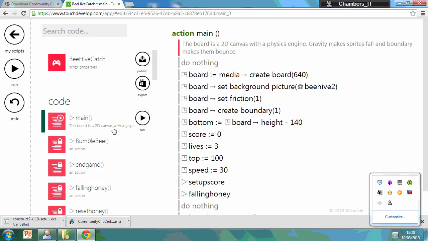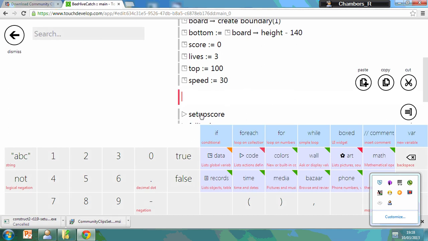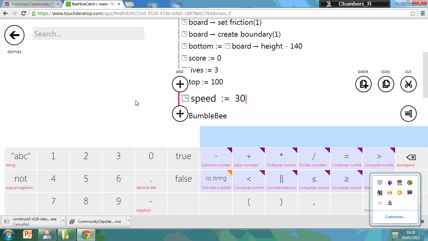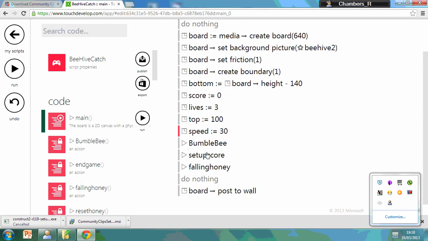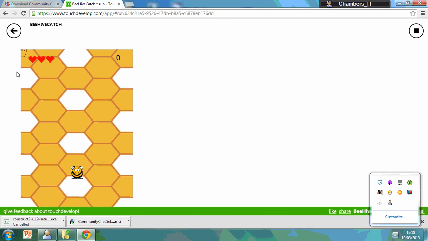So if I go to main, where I originally had Bumblebee, if I press enter to go down to the bottom, if I click on code, there's my procedure I've made. So it just tidies up the code, and it's good code in practice, because I now know if something's going wrong with the Bumblebee or it's not appearing, I can just go to this area to fix it, rather than having lots of problems elsewhere. Because if I run it now, it works exactly the same.